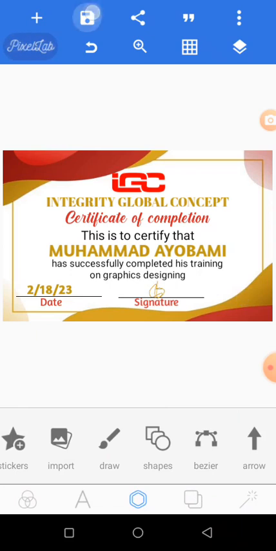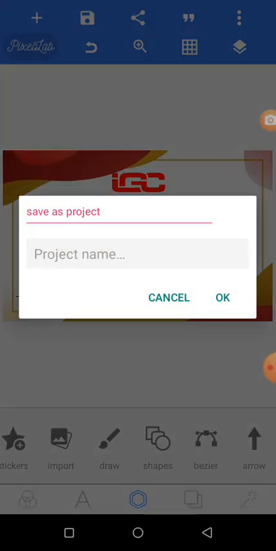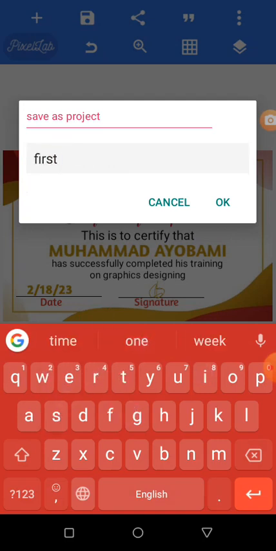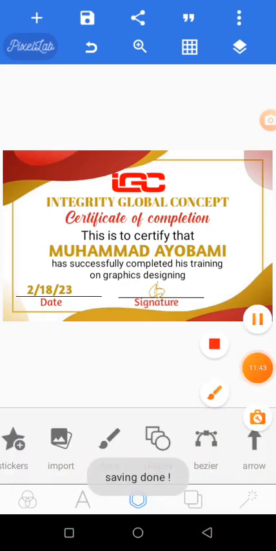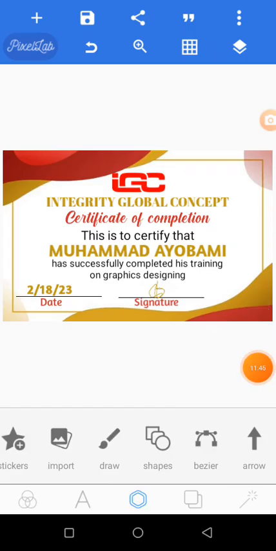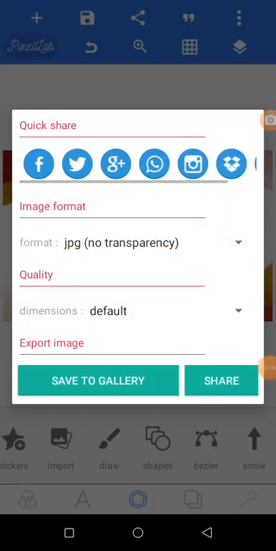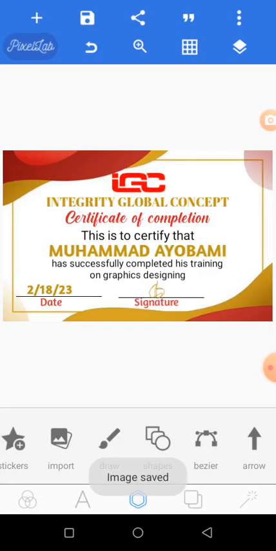Then you save it. Save as project. I want to save it with first certificate. Press OK. Then you save it as image. Save to gallery. Then your certificate is ready.